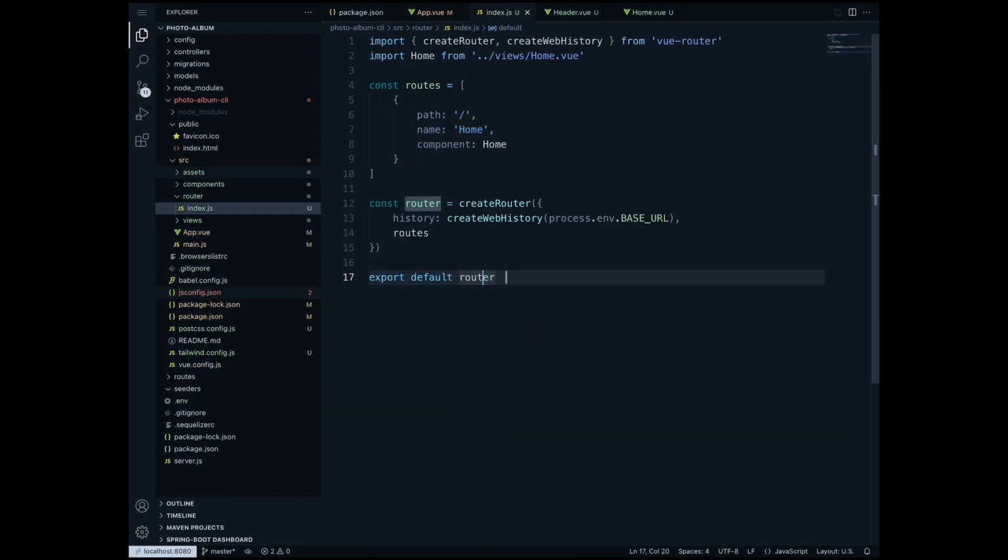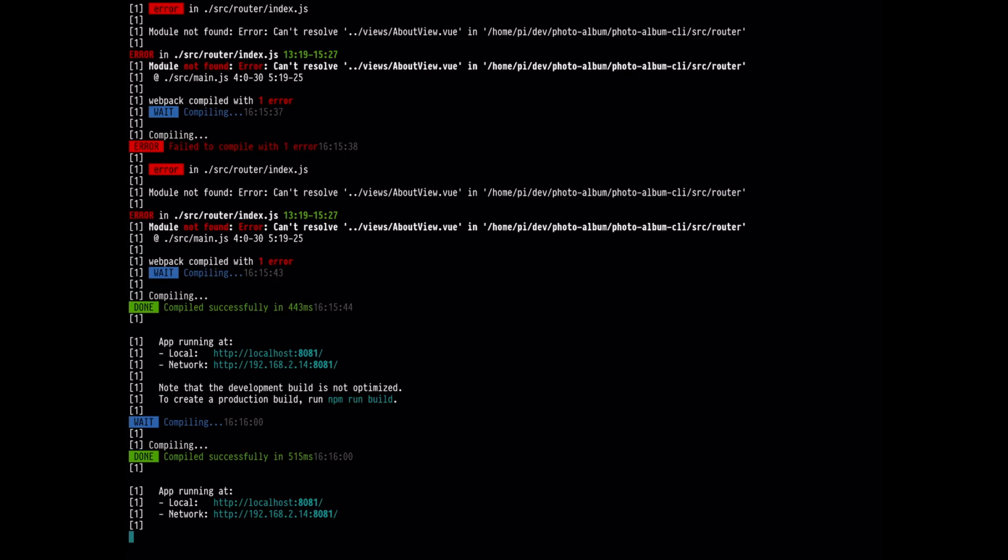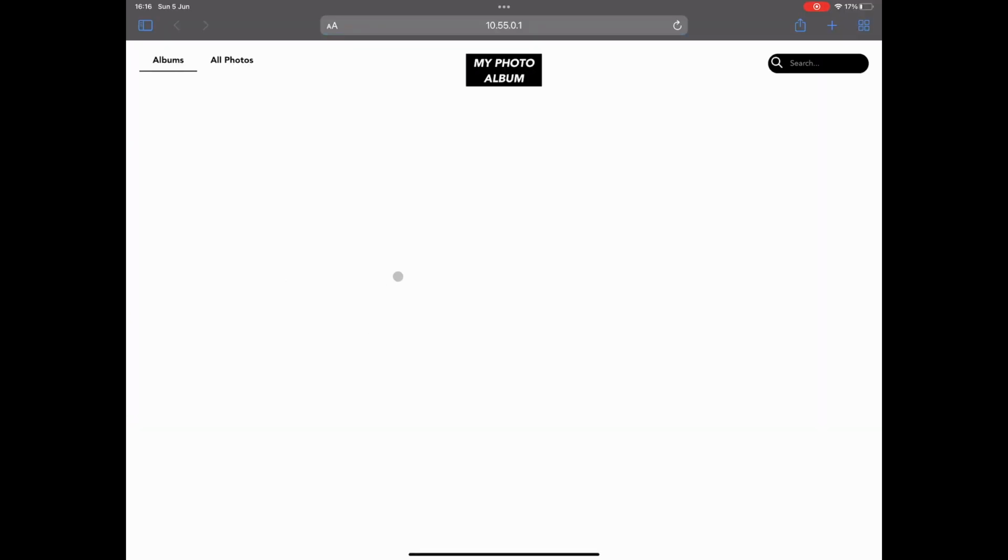Now let's see if our app works. npm run dev, it's running on localhost 8081, and as you can see now we have the title, which is My Photo Album. We can style it a bit more in the future. For now it looks good. We have our search to search for photos, and we have the albums and all photos here as the header of the application. So I think for now we are done for this video.